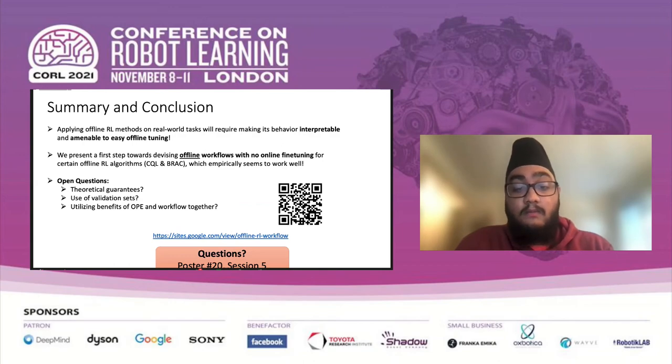In summary, applying offline RL to real-world problems will require designing offline workflows, which requires making the behavior of offline RL methods interpretable. We present a first step towards devising an offline workflow without any online interaction for certain offline RL algorithms, which empirically seem to work well even on real robots. Some questions in this area pertain to devising theoretical guarantees for workflows of this type and utilizing validation sets.